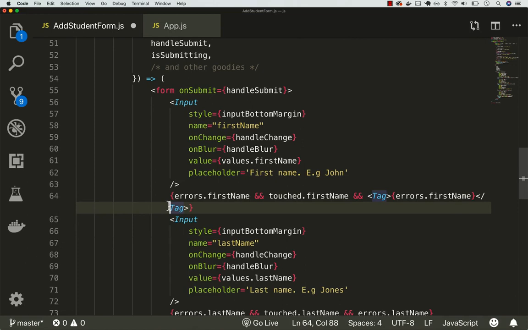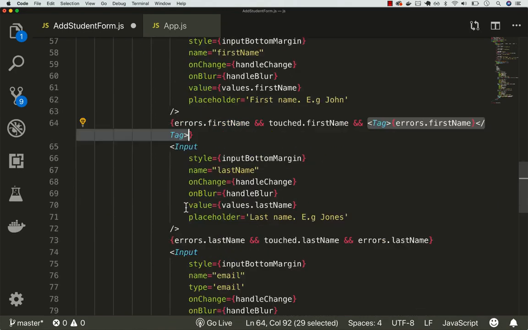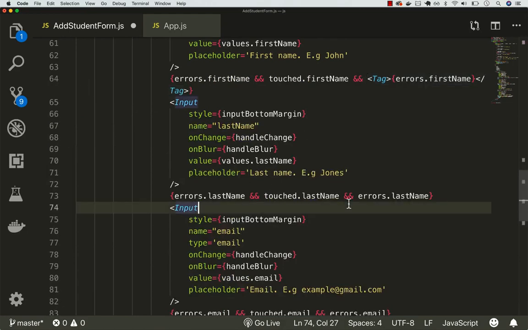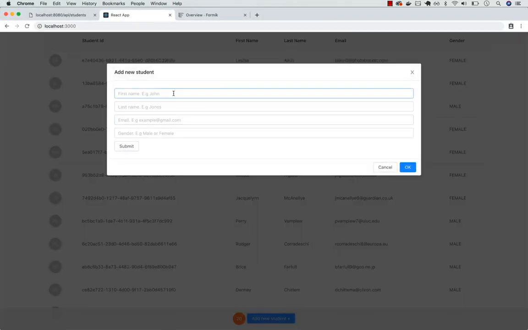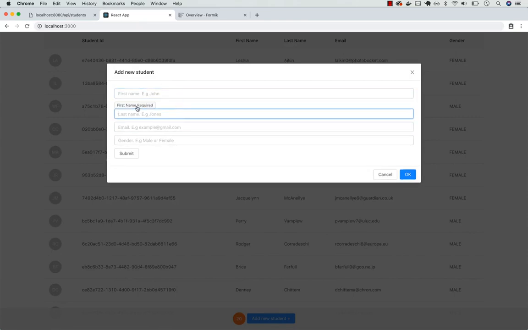So I can't really put this in a new line because, you know, the text is too big. But if I now grab this, so let's actually grab the actual tag. And then first, let's actually test that it works. So save this and then go to Chrome, new student, click on the very first text field, come out, and you can see that we have a tag.